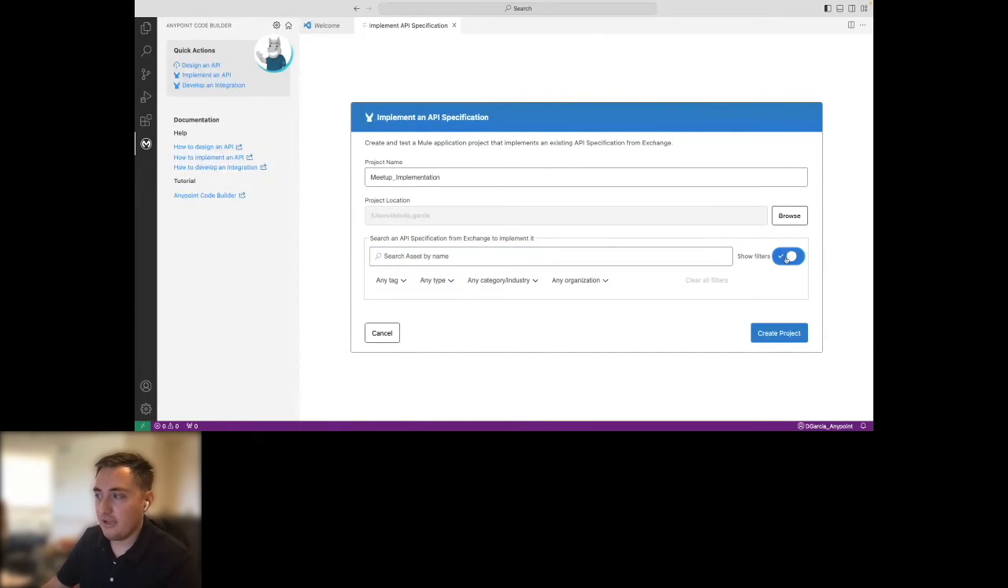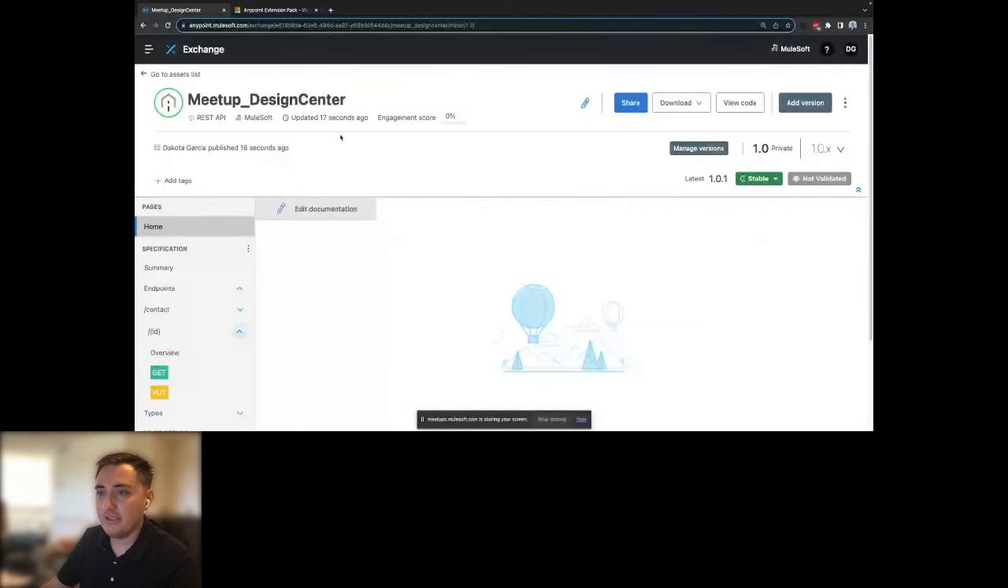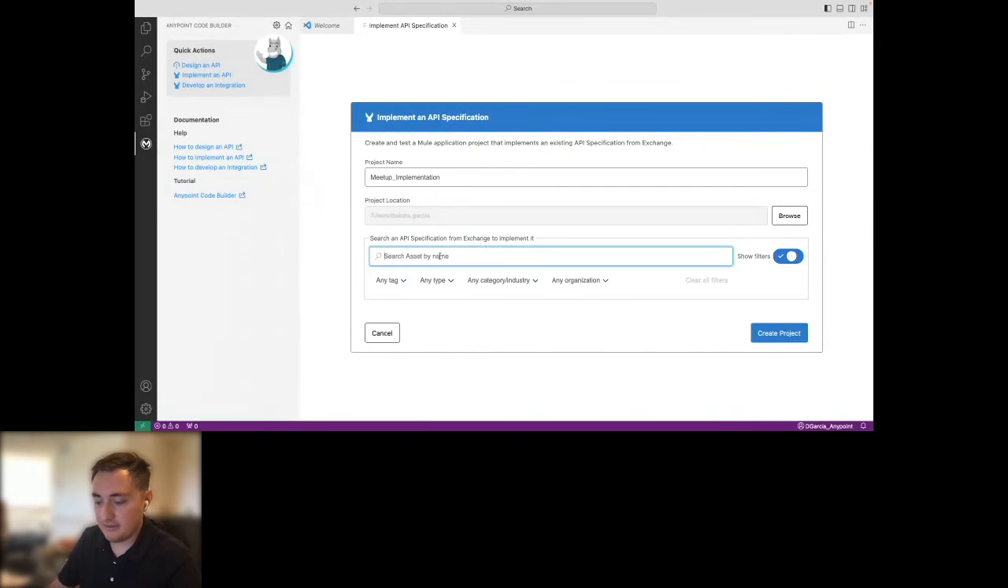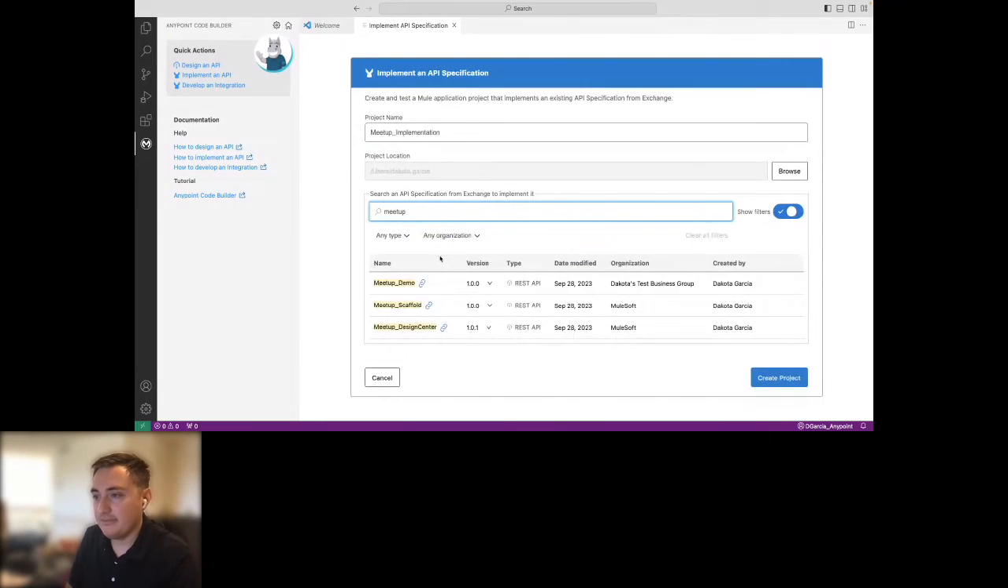So if you want to filter, you can click on this toggle. It'll give you additional filters. But what did we call that? I think it was Meetup Design Center. So let's just search for Meetup and see what pops up here.